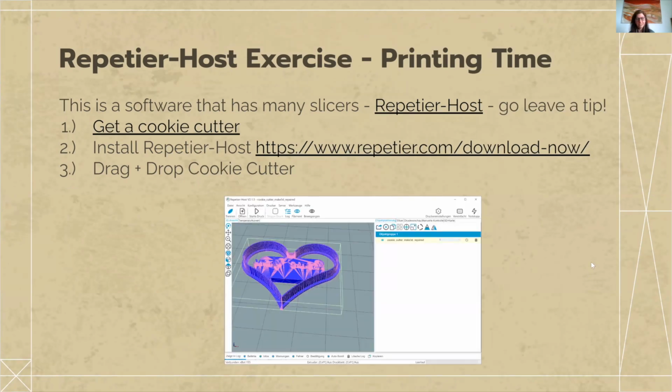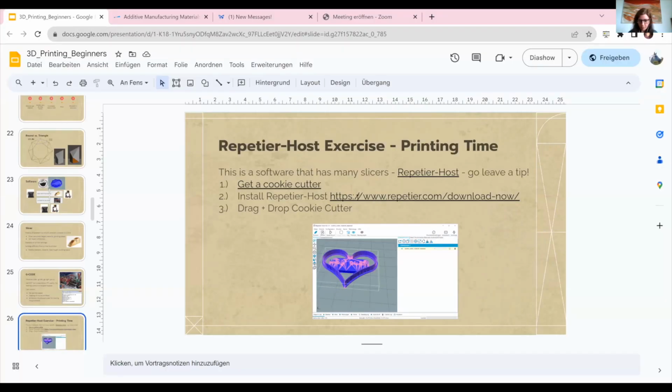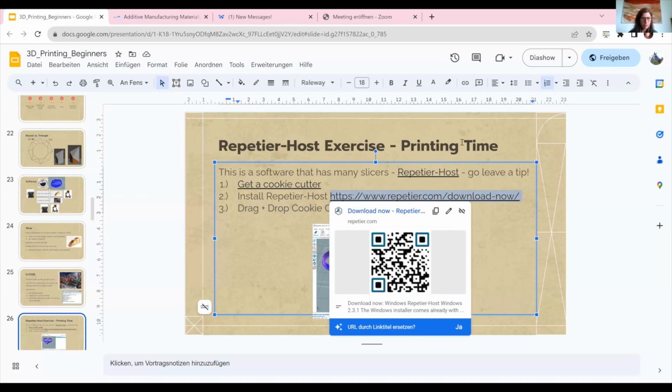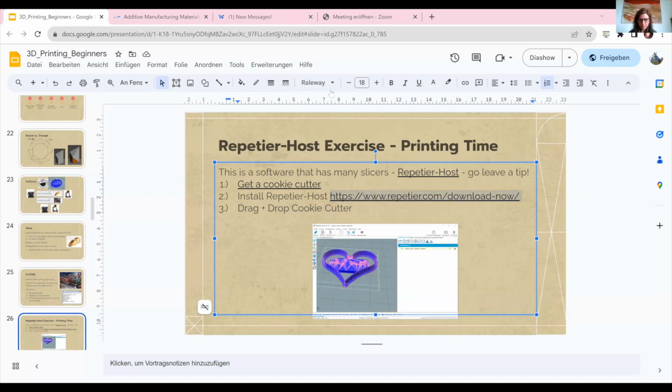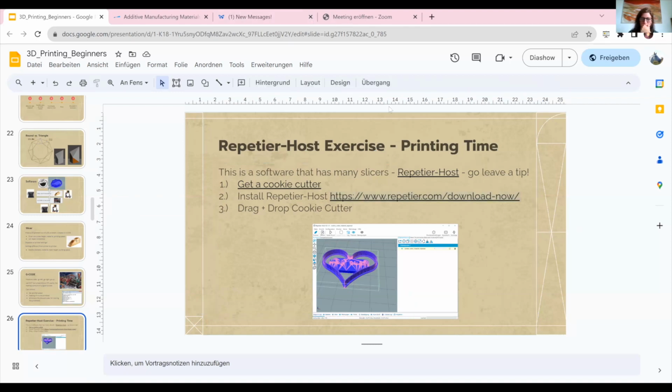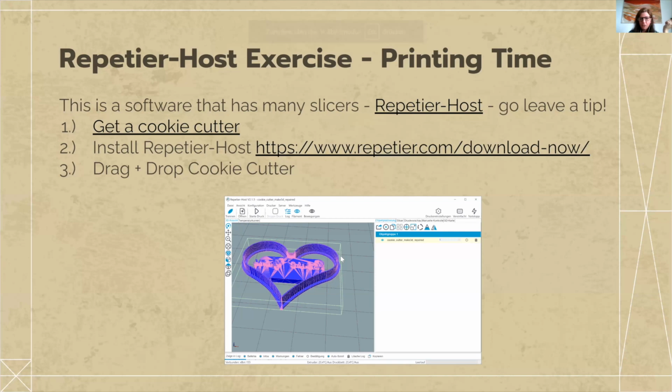Okay, now for the first exercise, or basically the main exercise here, I would like you all to download a software called Repetier Host, which I will give you in the chat. The picture that you see in the center is from Repetier Host, and it's a software that's free. The benefit of the software is you can connect your printer and your computer directly. So it kind of makes use of lots of slicers. And all of the slicers have similar functionality, but they look completely different.